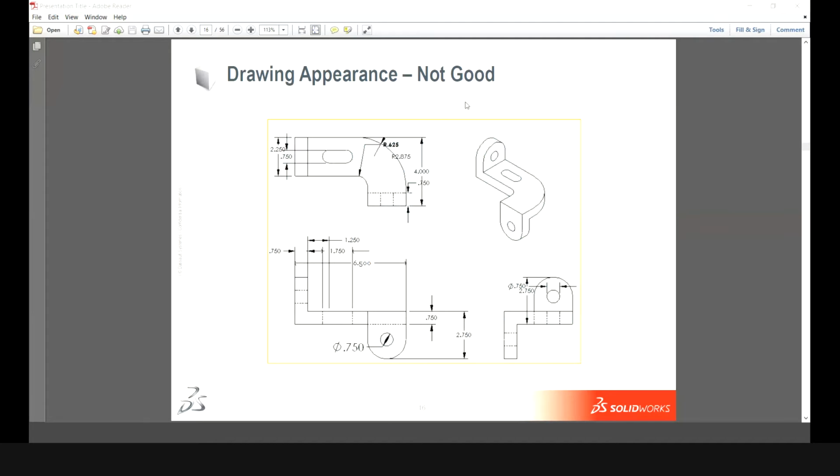Okay, neatness count. Drawing appearance, okay, not good. Ni tengok, dia cakap not good, kenapa? Okay, tengok dimension you ada overlap dengan shape. Okay, dekat, tak ada gap. Okay, overlap ni, susun tak ada jarak ni, space. Okay, this one bertingkat-tingkat ni. Okay, yang ni overlap. Okay, so yang ni kena susun elok-elok. Drawing kena buat proper.